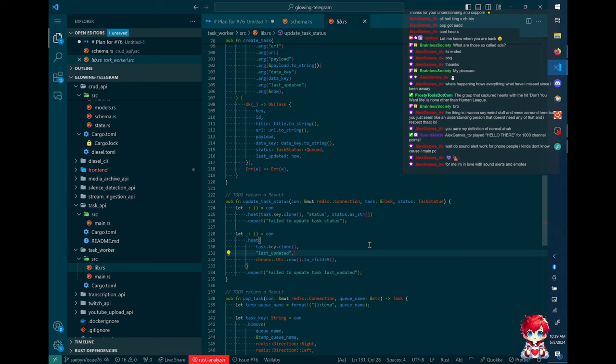If I want to be able to have something trigger when this task completes, I don't think there's a way in Redis to be like, hey, tell me when something in the hash changes. I don't think that's a thing we can necessarily do.